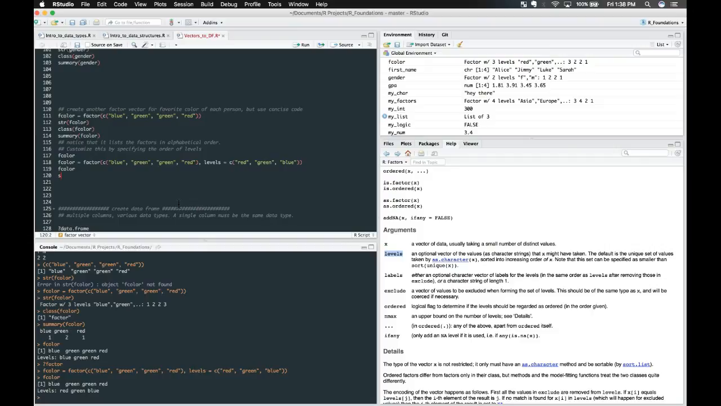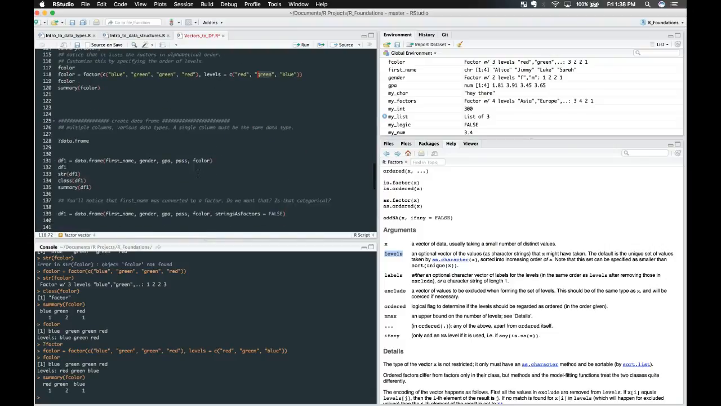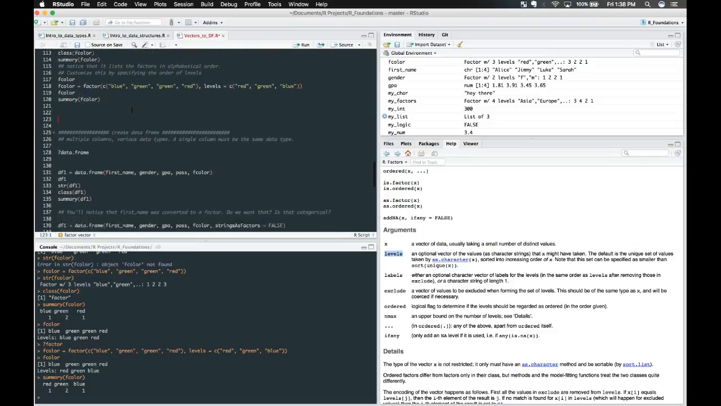And then if we look at summary F color once again, you'll notice that the order is different now. Now it's red first and blue last, with green still in the middle, because we defined it that way right here. So now this is where we're going to get to a data frame.